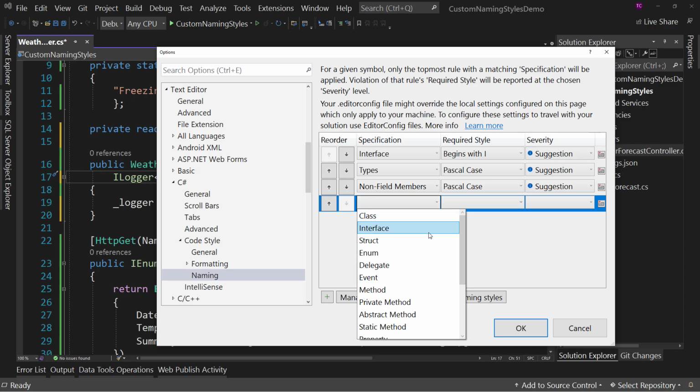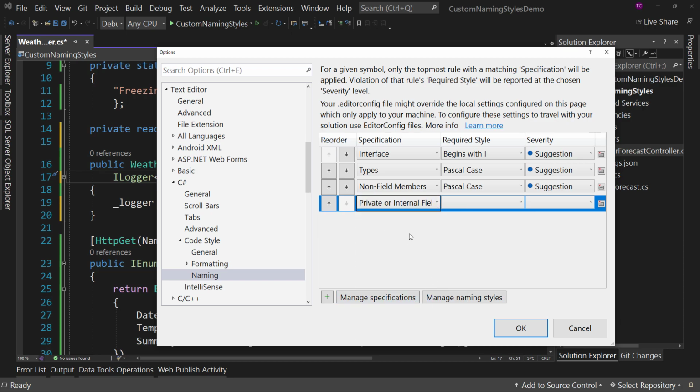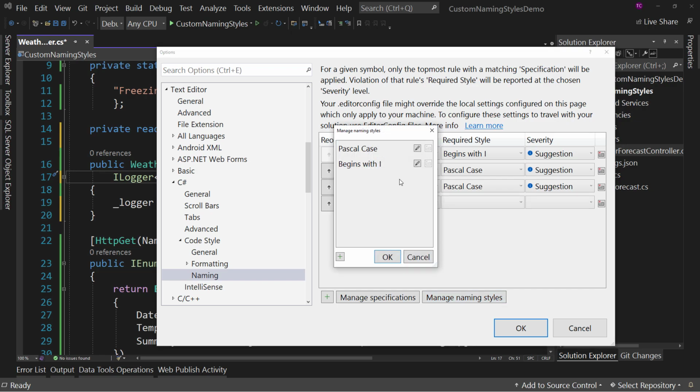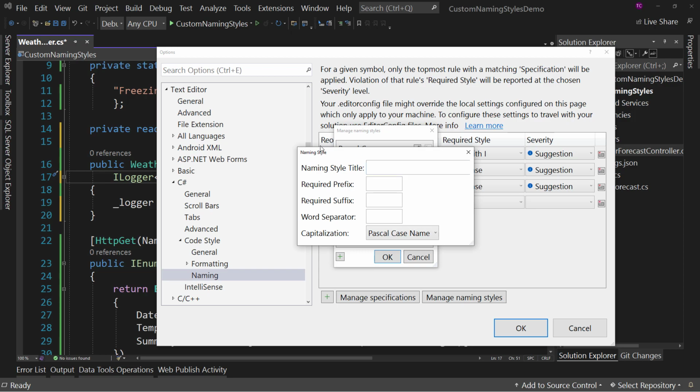We can say that we want to look for private or internal fields. We want to give it a style, but there's only two, Pascal case or begins with I. Neither one of those matches what we're looking for. So we're going to manage naming styles. And there's the two options. We're going to hit plus. We'll create our own naming style.